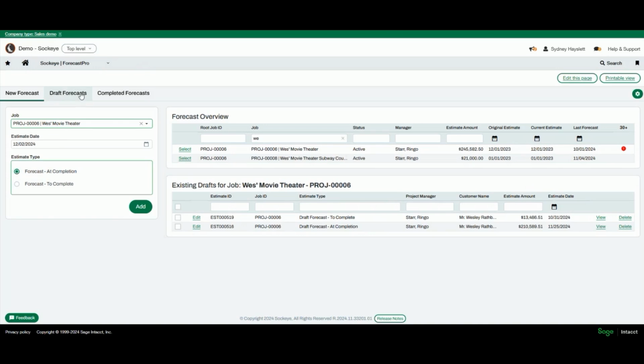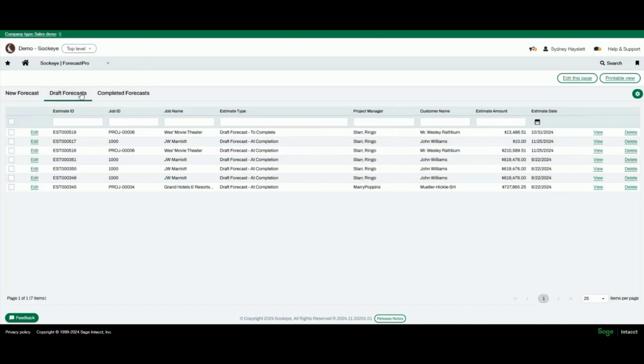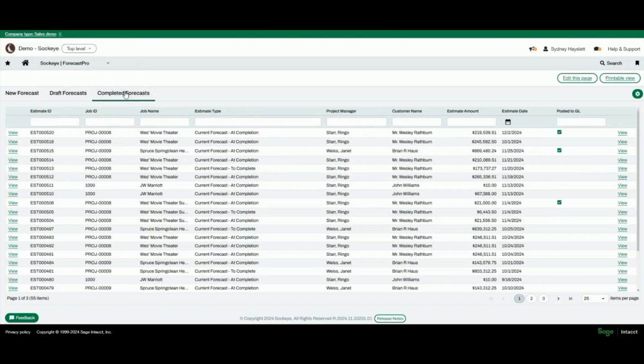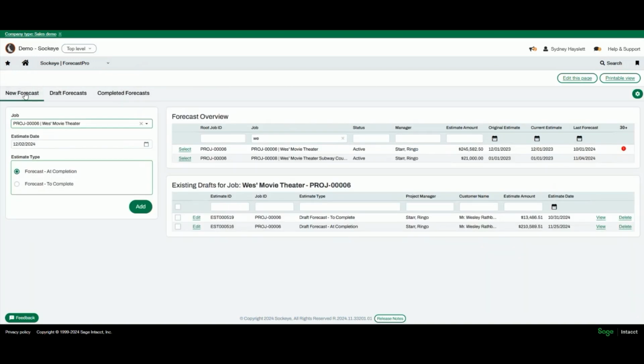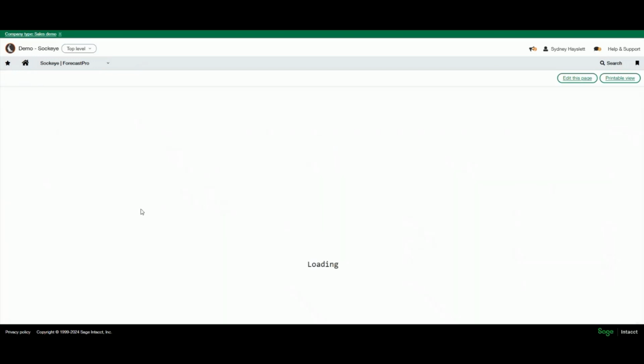Before you click add, these two tabs show a list of all draft forecasts in your system right now, and then all completed forecasts. With more information, you can open them up right here from this tool. We'll go back to new forecast and click add.